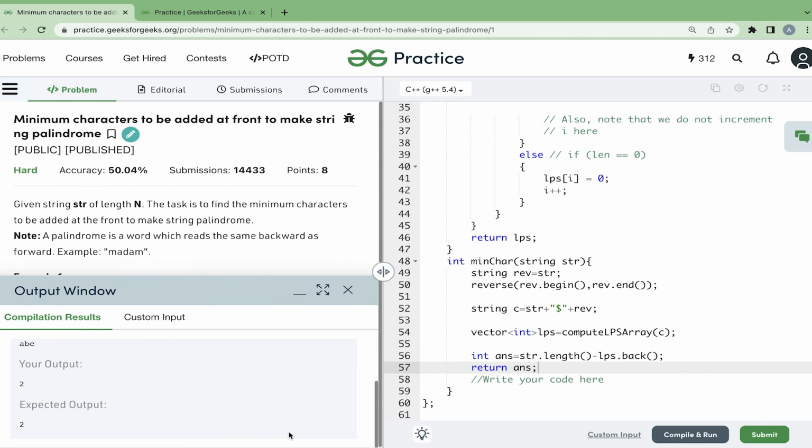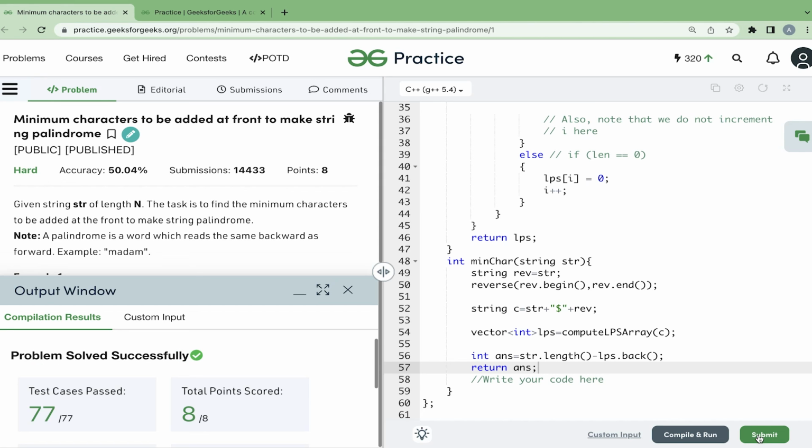You can see that we have got the right answer for this particular sample test case. Now, let's submit it and check whether all the test cases have been passed or not. You can see all the test cases have been passed for this particular approach.